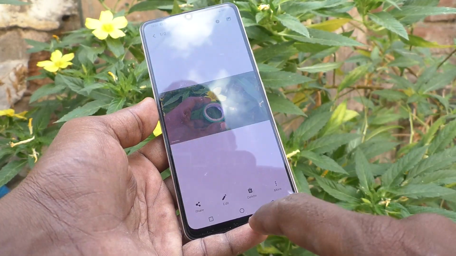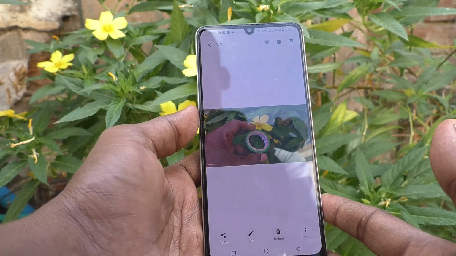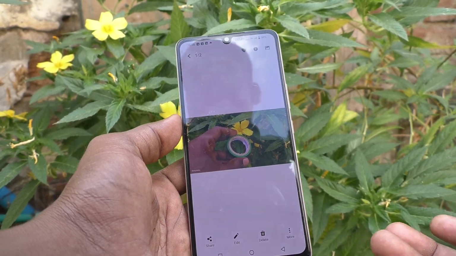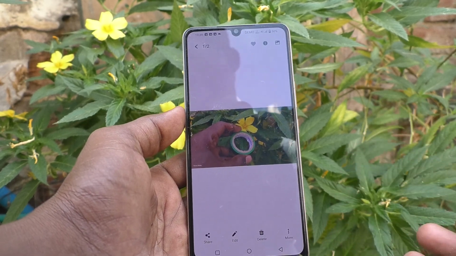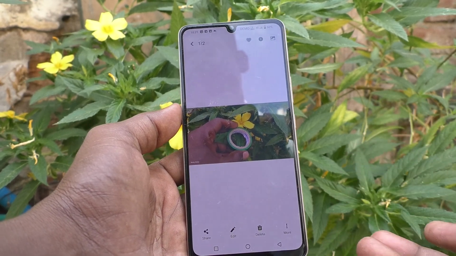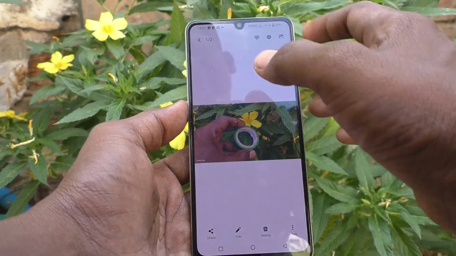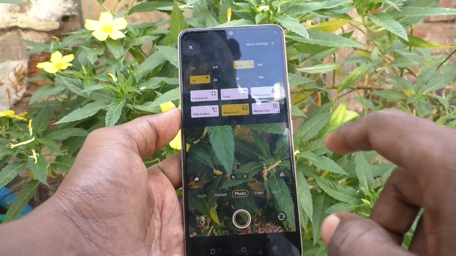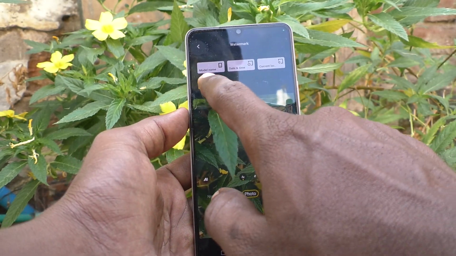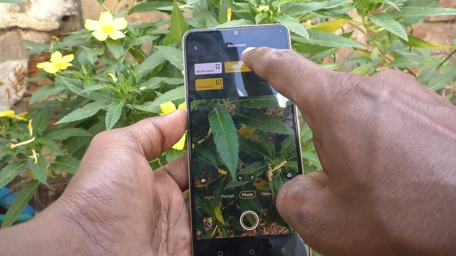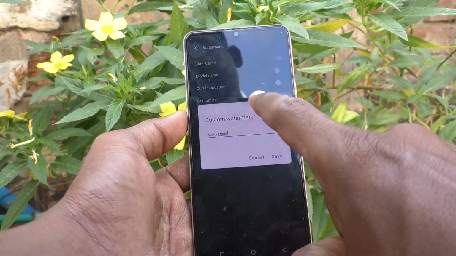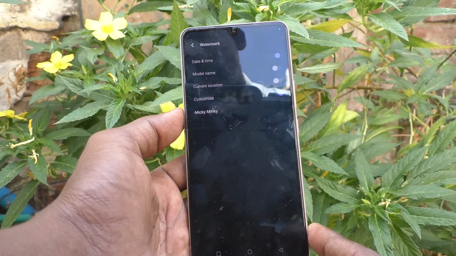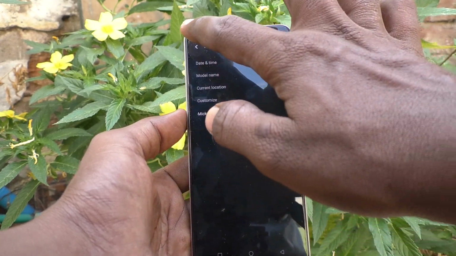Okay, also if you want to display date and time, suppose if you want to display on which date and time the photo is taken, yes, you can set it. For that, just again go to the settings icon of the camera here and go to watermark and click on date and time. So date and time, and also the customized text will be printed in the photo that you captured through your camera.